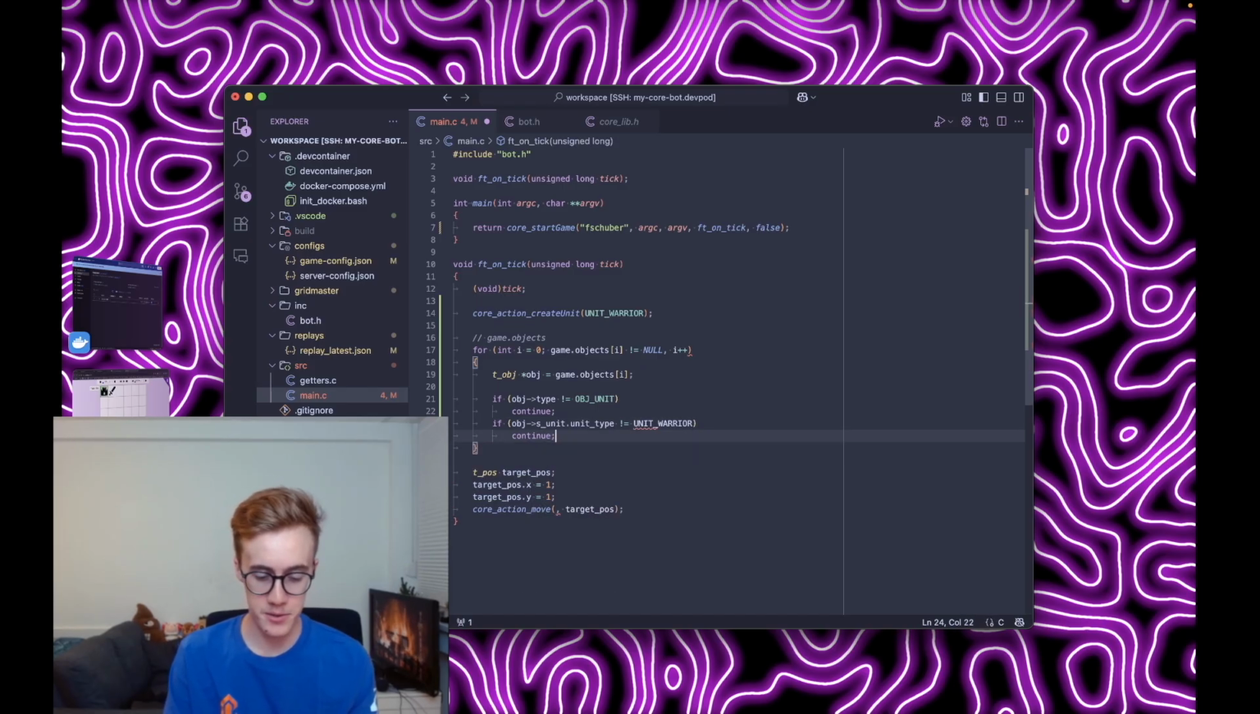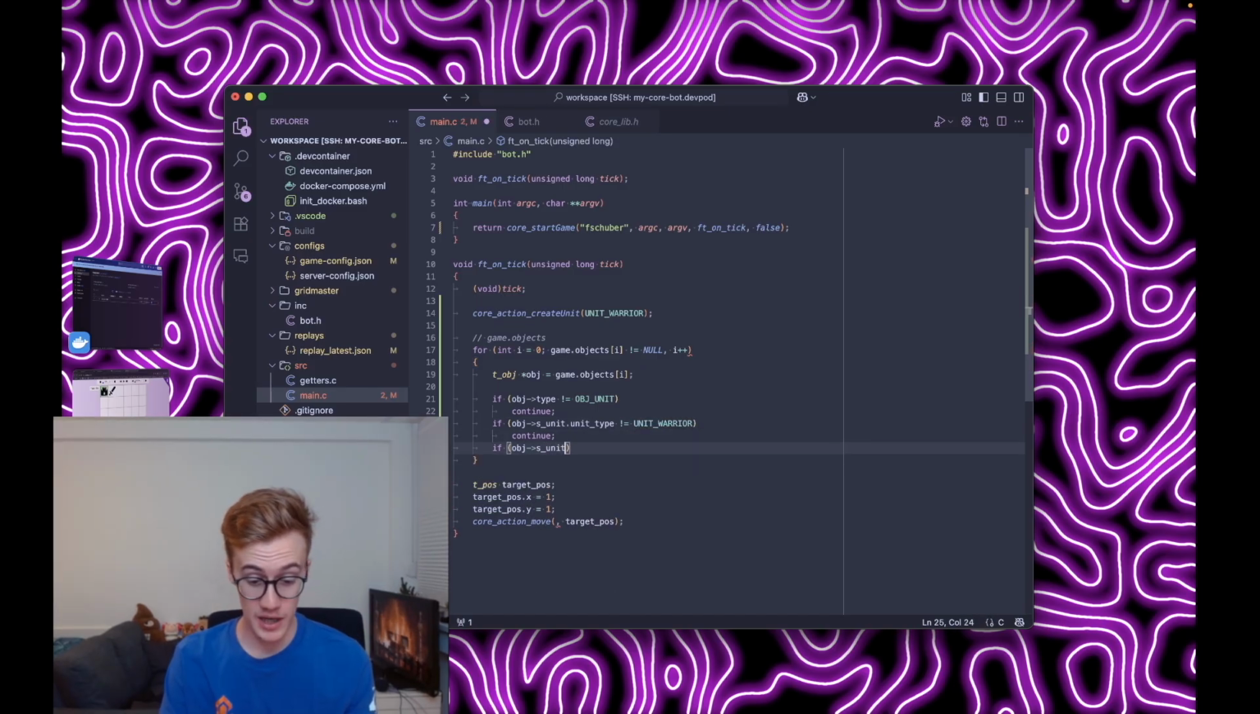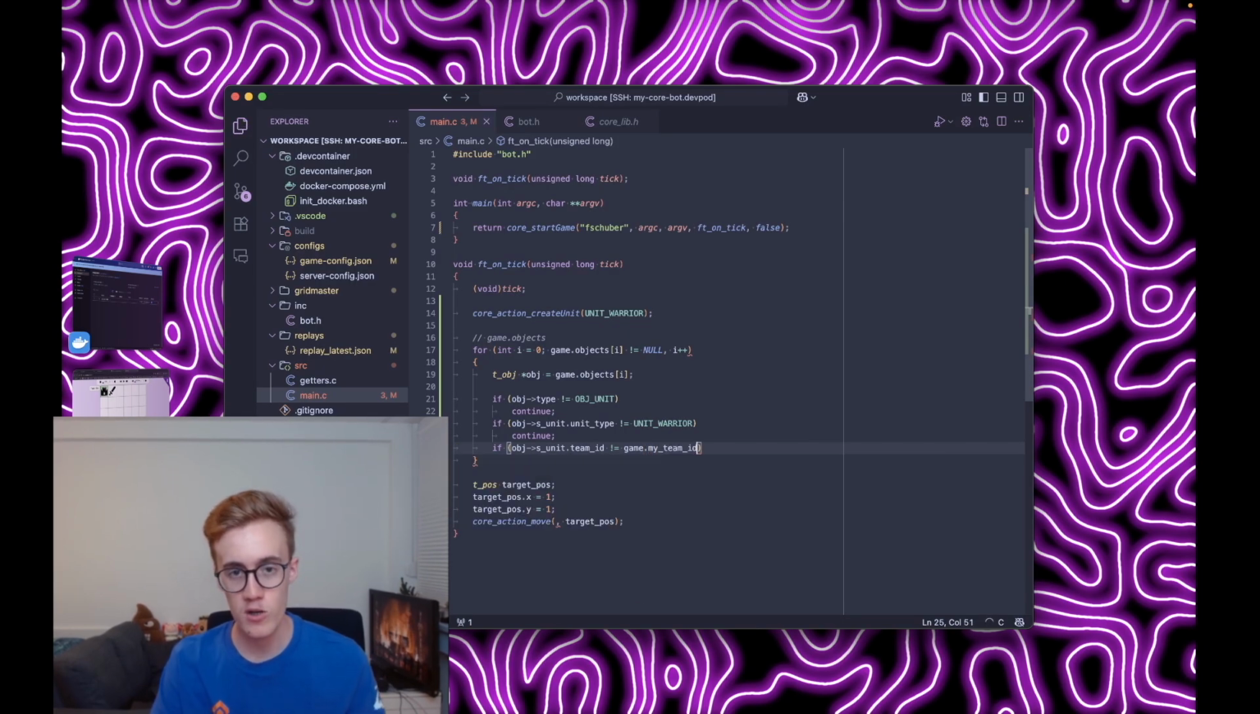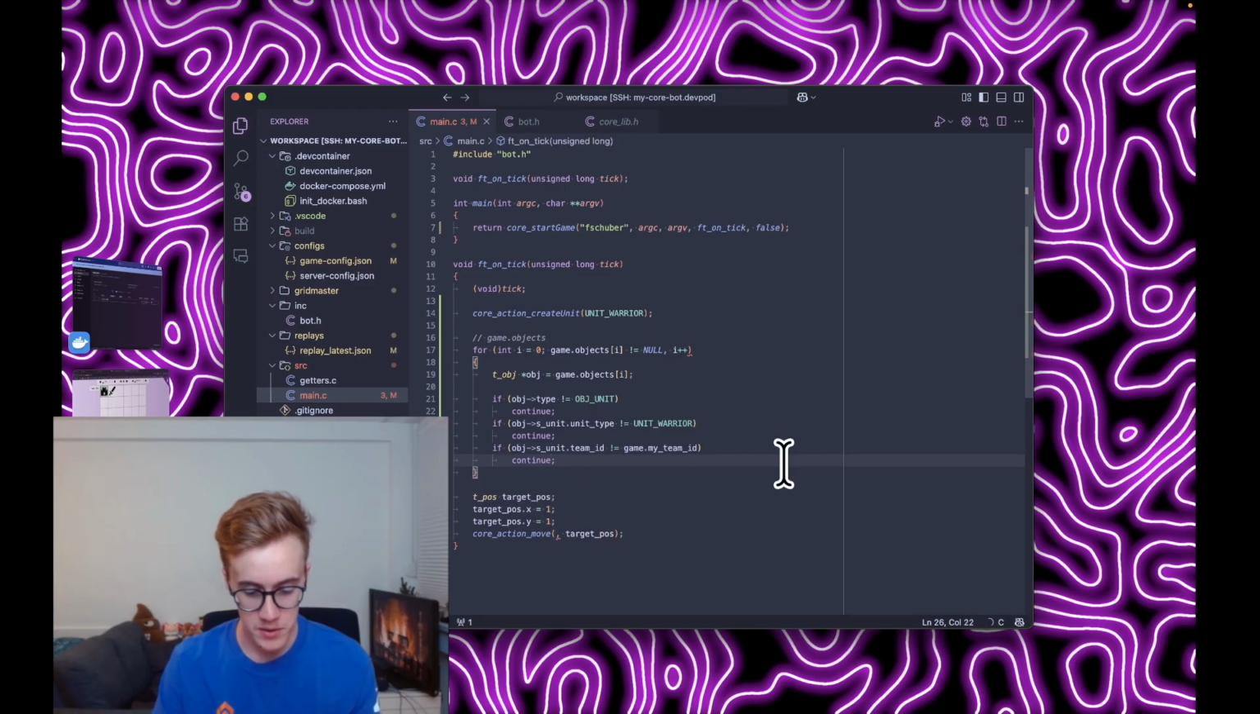Otherwise we can yet again continue. And finally we must check that the team ID of the unit is the same as our team ID. You can always get your own team ID by going game.myTeamID. Cores also have the team ID saved, so if you're looking for your own core, you can just loop like this, search for all cores, and then make sure that you only pick the one that has the same team ID as you. And if that doesn't happen, we can continue.